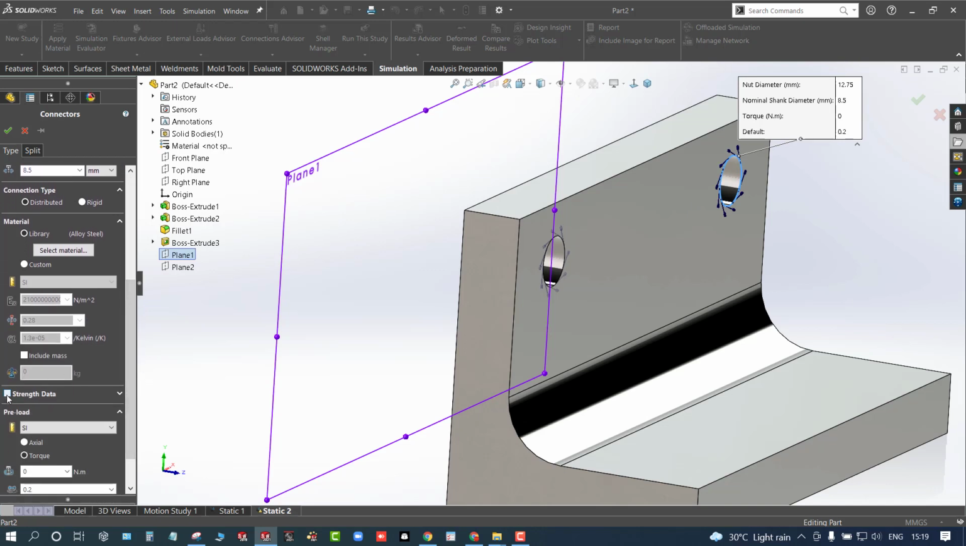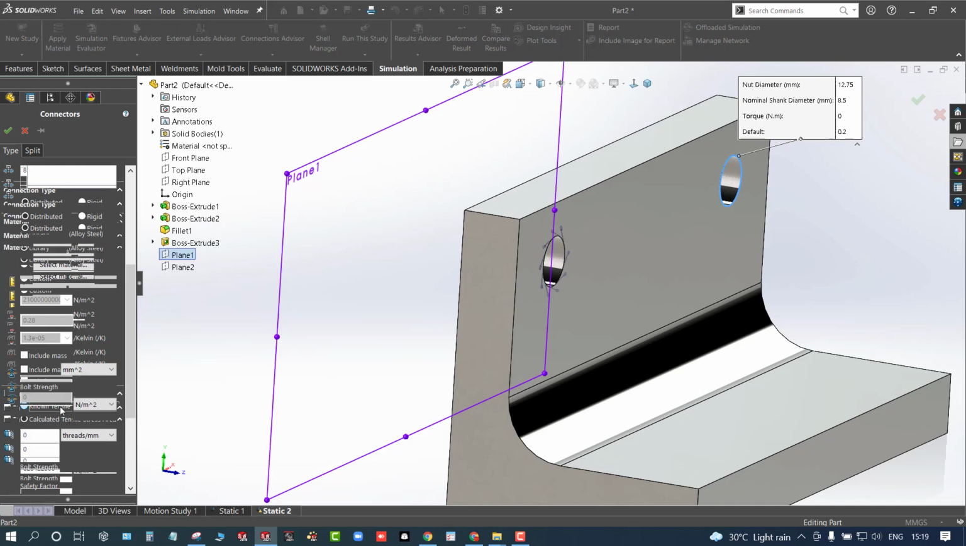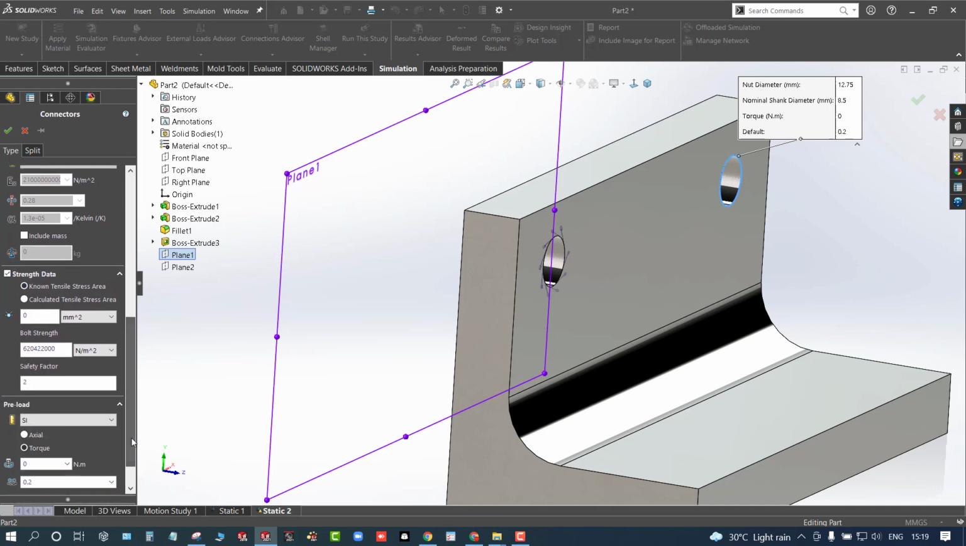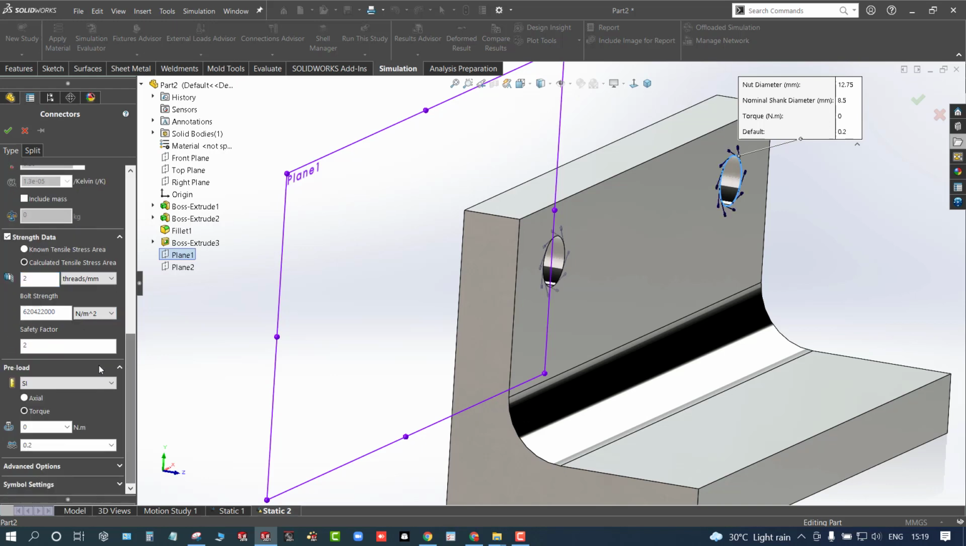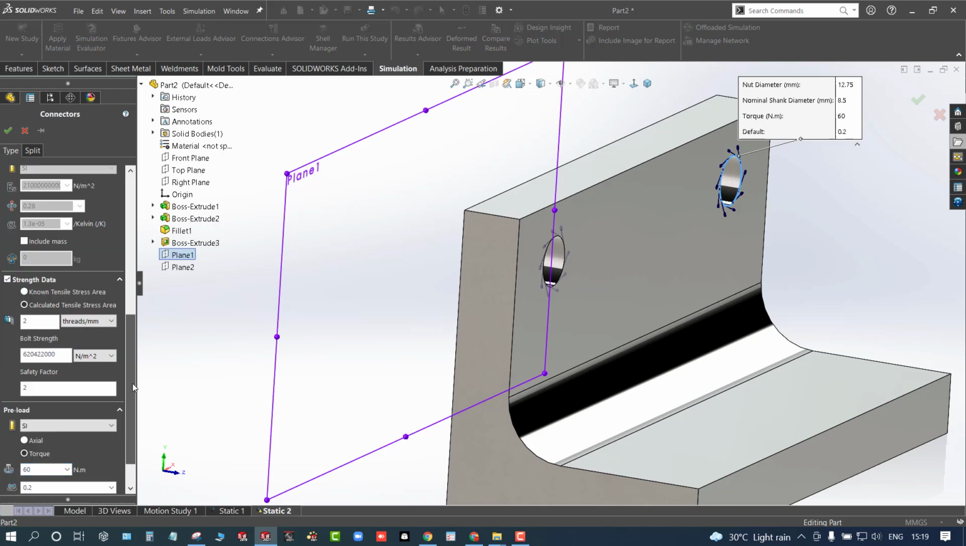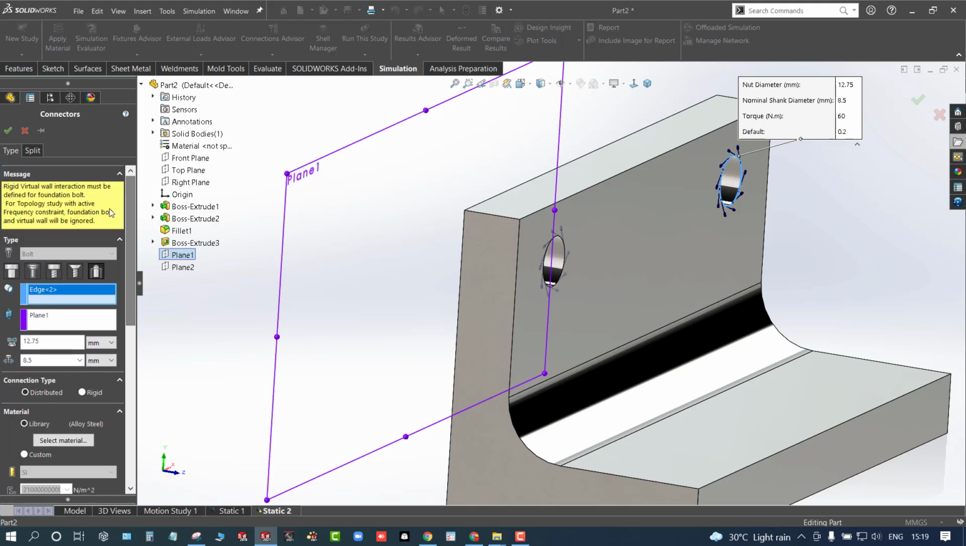In the strength data I'm going to add the values. So here if you want, you can define the tensile stress. Right now I'll just define the threads per mm, so I'll take only 2 for now. You can refer to the data book for this. Right now I'll just take this much. And the torque required, let me just take it as 60 Newton meter. You can just calculate with respect to the foundation bolt which you are using.